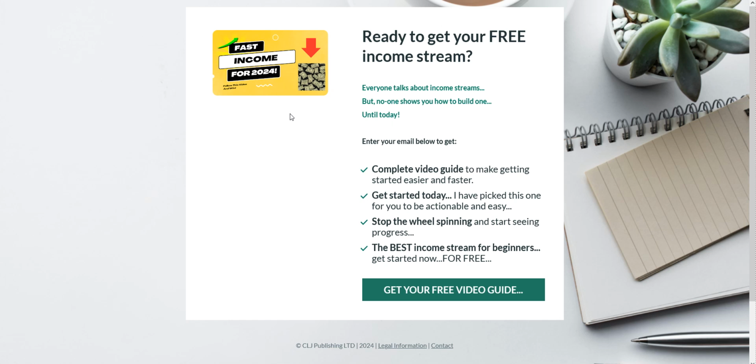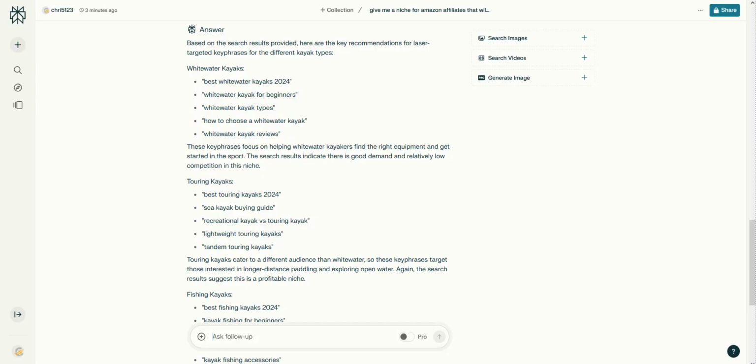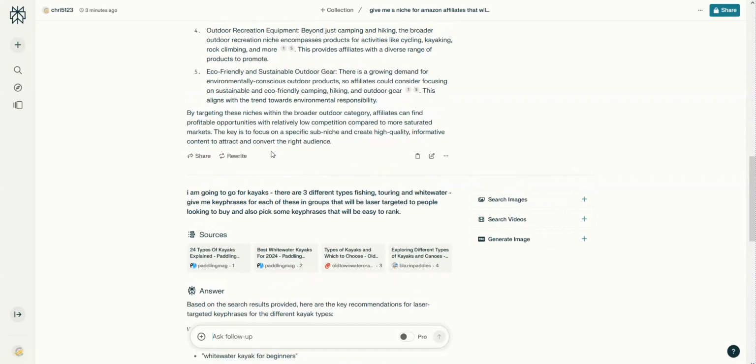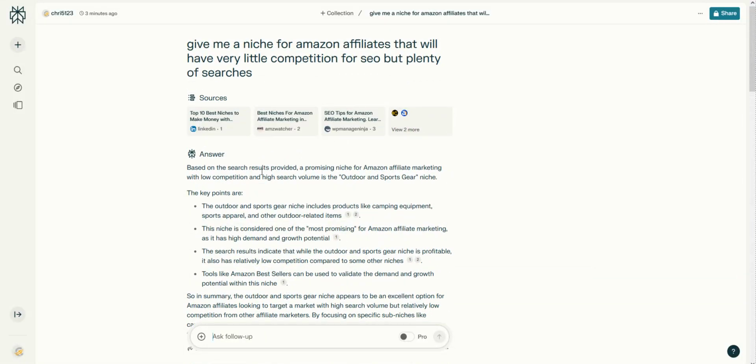Okay, so let's get on with finding a niche. This is something that you'll be able to do really simply, and the tool that I'm using to help me is called Perplexity. So Perplexity is a ChatGPT alternative, and it works a little bit differently. It has strengths and weaknesses. I'm not going to get into that on this video. I just wanted to show you something a little bit different rather than using ChatGPT or Google Gemini.